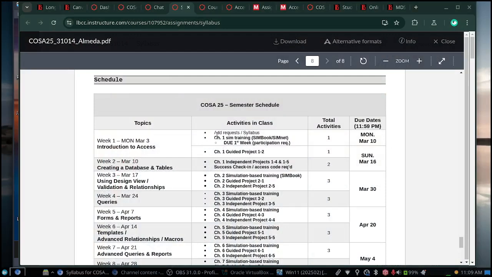So you'll see for your first week, you have your training sim, which is called the sim book in SimNet. You have your training sim for chapter 1. It is due in the first week. Well, actually Monday, March 10th. It is due as a participation requirement. Everyone in the course has to turn this in on time, especially since we have a wait list.